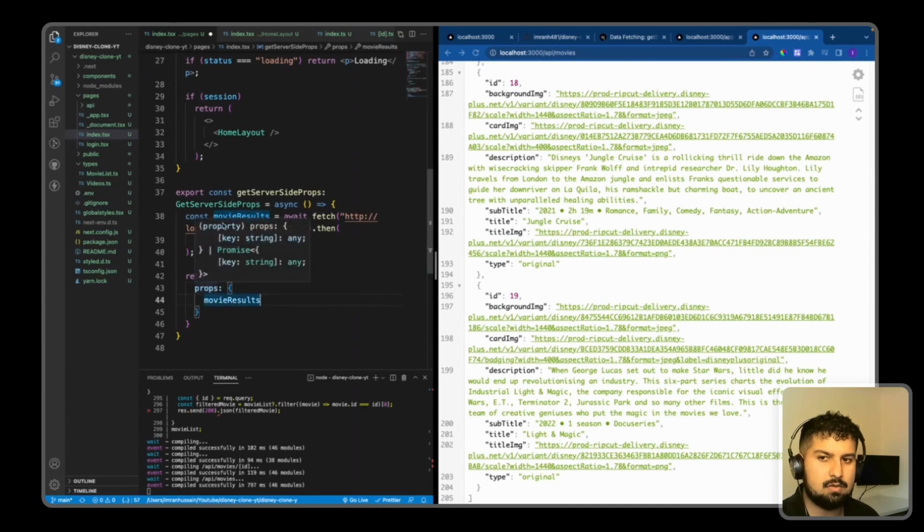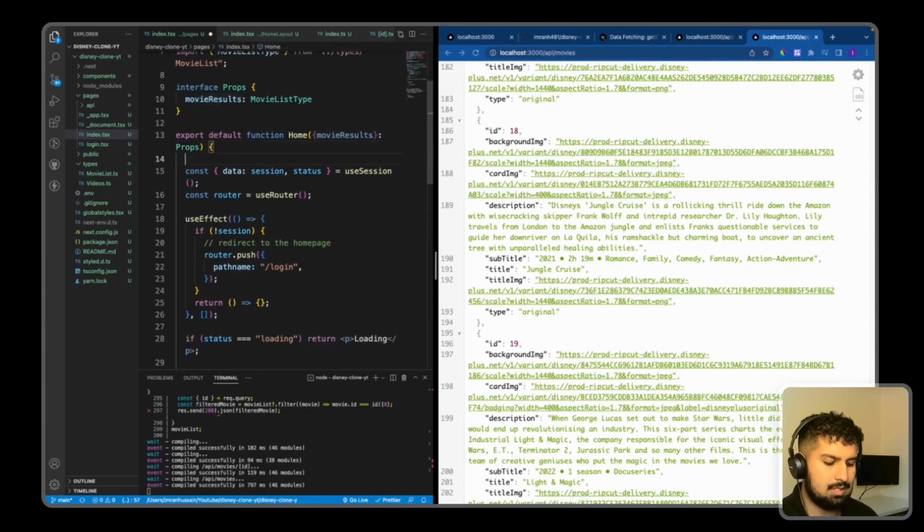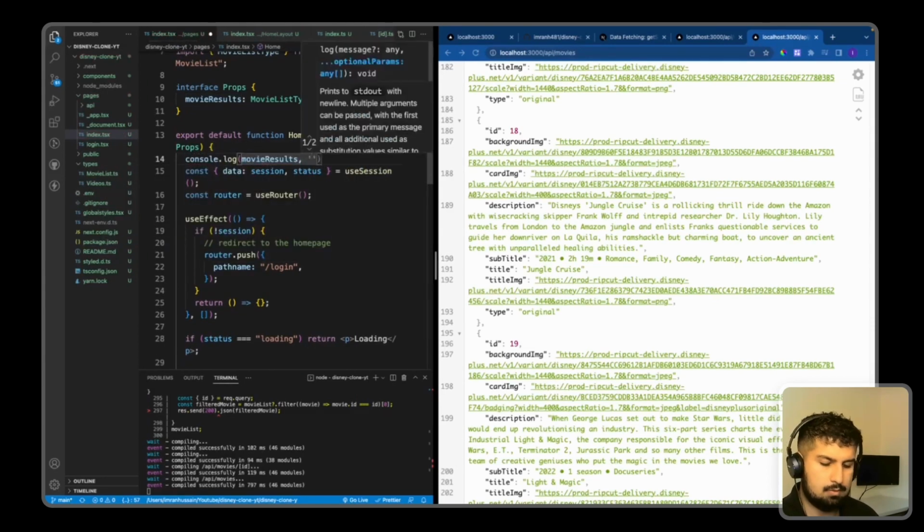And TypeScript's quite good at inferring the types anyway, so if there isn't an error, you would just leave it and allow TypeScript to do its thing. So now we are getting movie results. So in our console, we should be getting access to this in the index route. So movie list type, I'm now going to console log this out. So console log movie results equal to movie results.